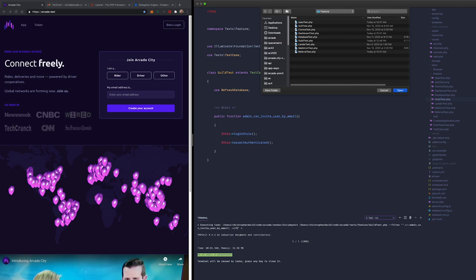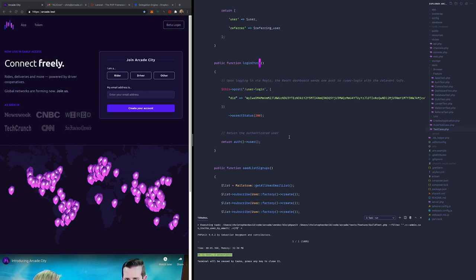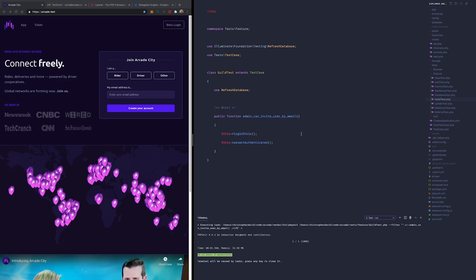Okay, so one test with two assertions, good. Does login Chris have its own assertion? Oh, I'm asserting that works. Okay. Good. I could do assert authenticated as user where email chris@rk.city first or fail.